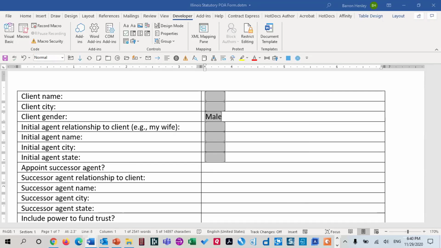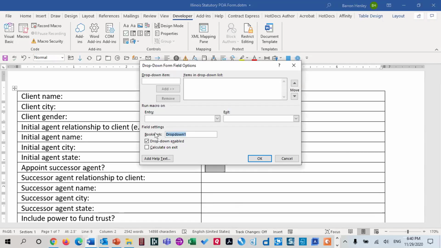Now the next one is appoint successor agent, and this is going to be a multiple choice again. I want a yes, no. They don't have a separate true false question you can set up. You just have to do a multiple choice and make the options yes or no. So I click on the little wrench and down to multiple choice, double click it. We're going to call this appoint successor.